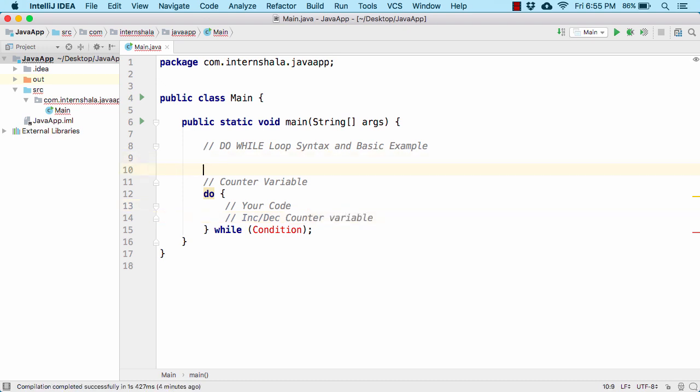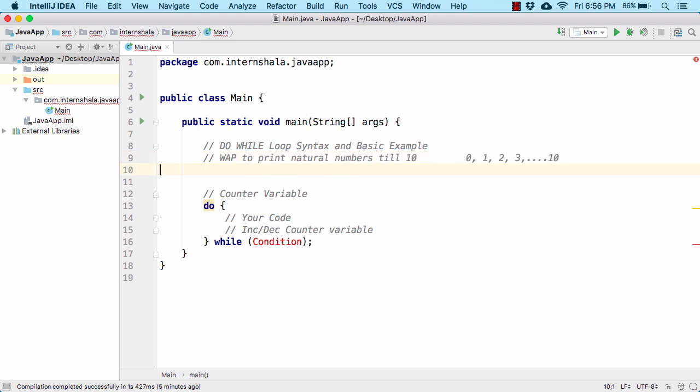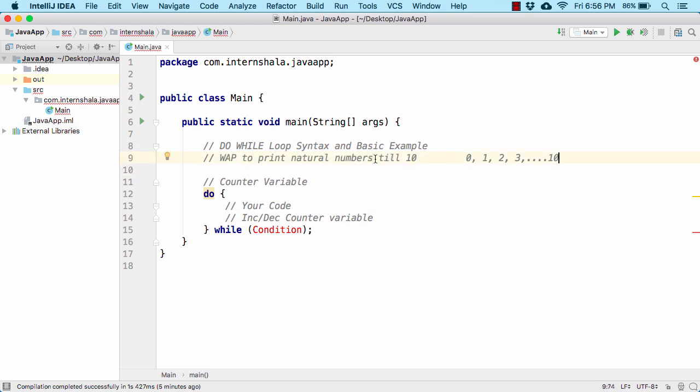Now let us write a very simple program with the help of the do while loop so as to understand its syntax better. So I will again ask you to write a very simple program to print out the natural numbers till 10. That is starting from 0, 1, 2, 3 till 10, like we did in case of while loop in Java. So initially let us initialize our counter variable. So for that again let us use int count equal to 0.